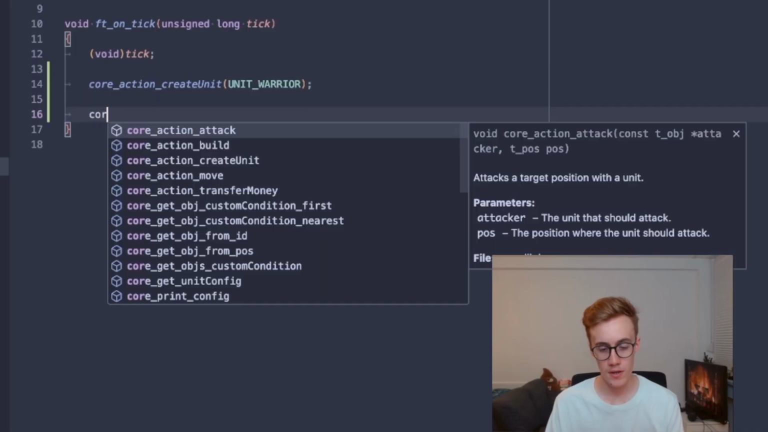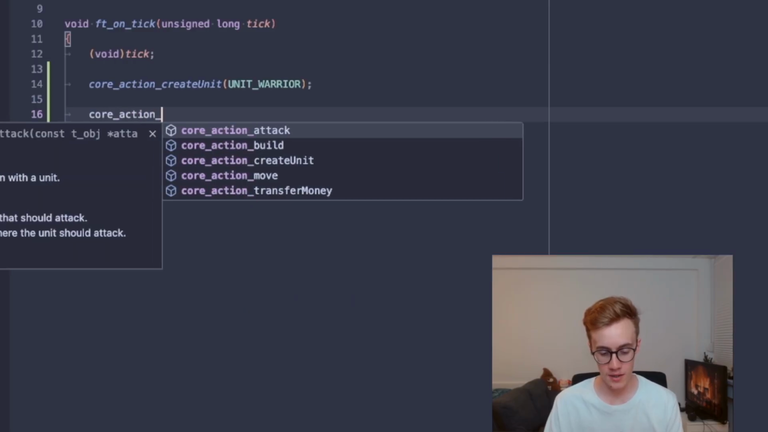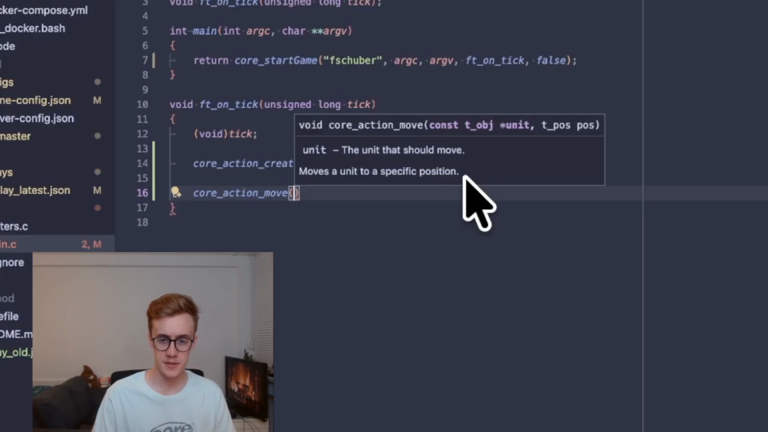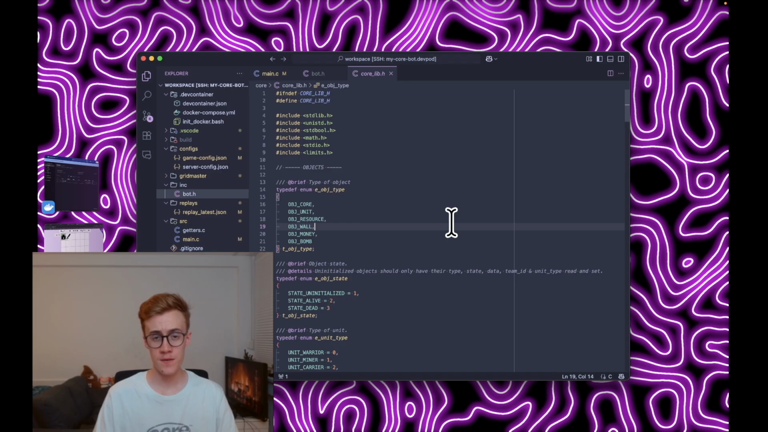It's called core_action_move. Annoyingly, it takes a few more complex inputs. It takes 2 input parameters: a struct t_object pointer called unit, and a struct t_pos called position. Let's have a look at what these structs are and what they do.